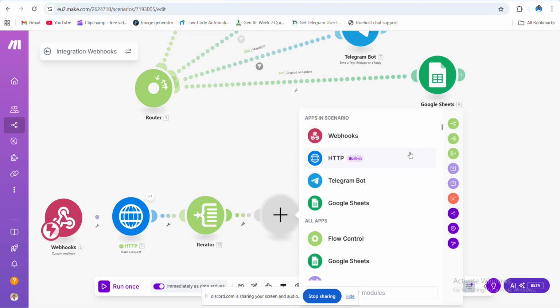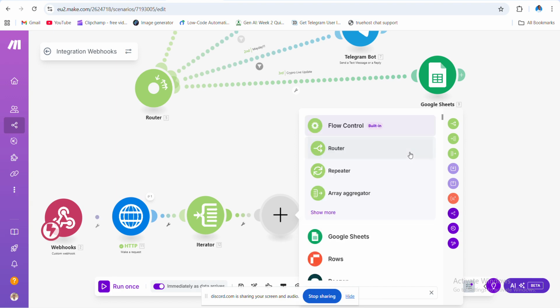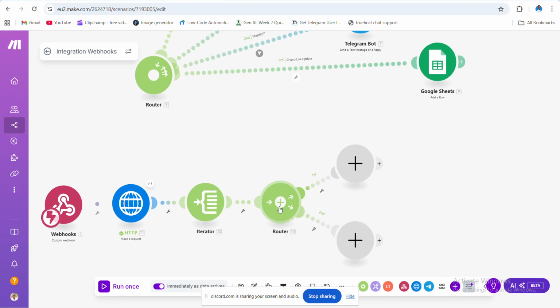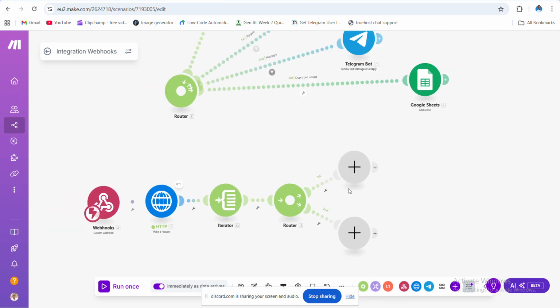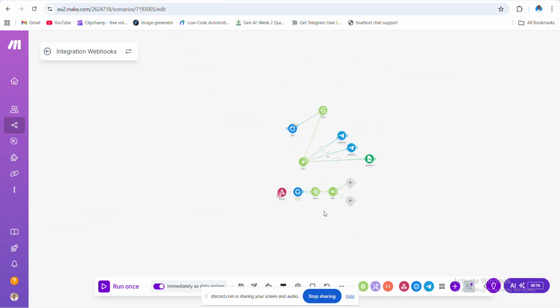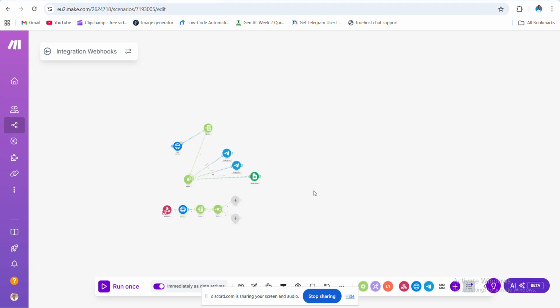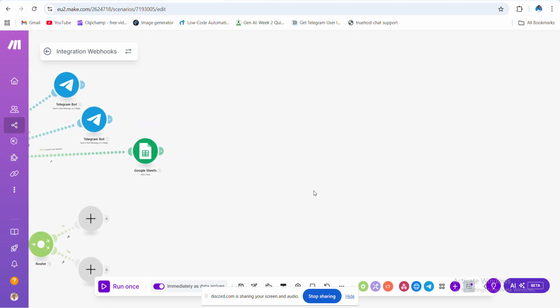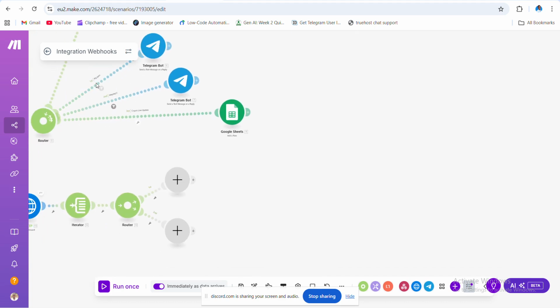So you can see here is the router. If you don't see it, you can also type router. Now the router is this. You see it is having two extensions, like a fork. But in mine, you will notice it is three.